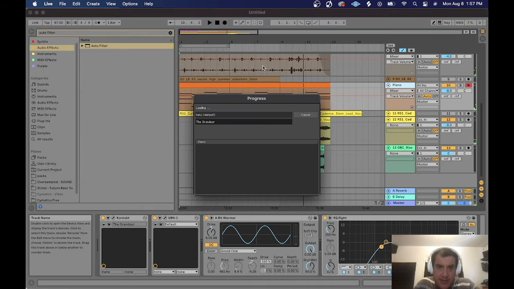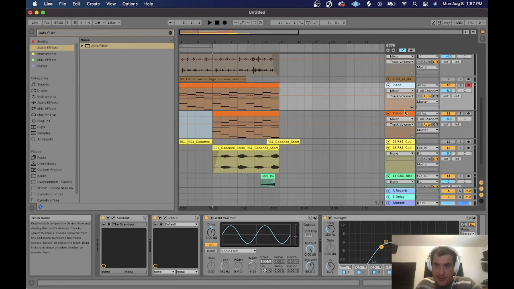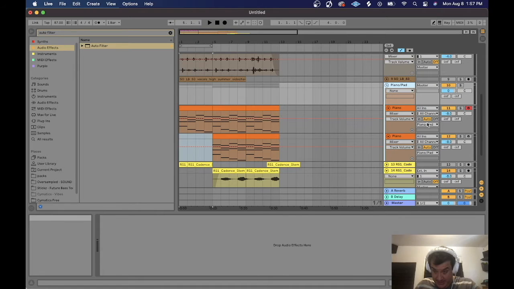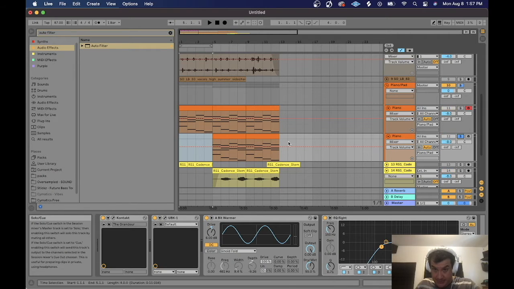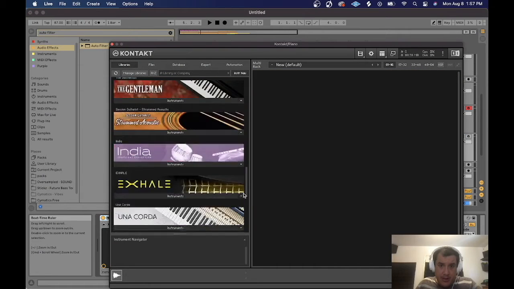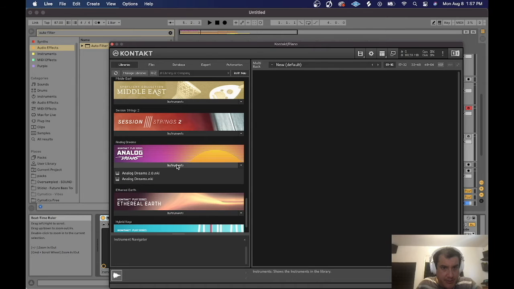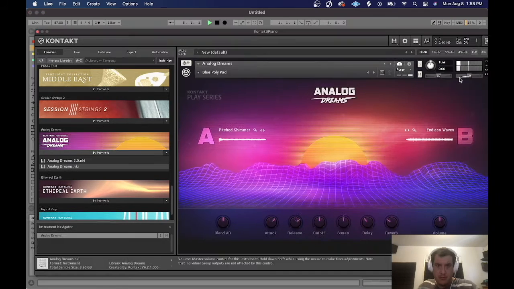Probably use a pad too. The piano's nice, but it's nice to have a pad behind it. Probably group it together, just have the same sound, part of the same sound. I'll stick with Kontakt, but I like to use some of these sounds, like the Hybrid Keys or Analog Dreams, for pad sounds.